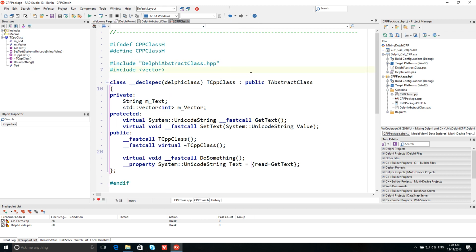Then I'm just using normal C++ syntax to create a descendant class, except for this __declspec here, hinting to the compiler that it has some Delphi in there somewhere. And then I'm going to implement, of course, all the methods, so the getter and setter for the property. I have the property here using the property keyword, the DoSomething method, then a constructor and destructor.